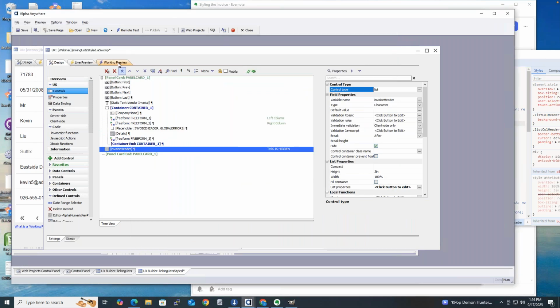All right, where were we? We were back here in the list control, if I recall, for items.